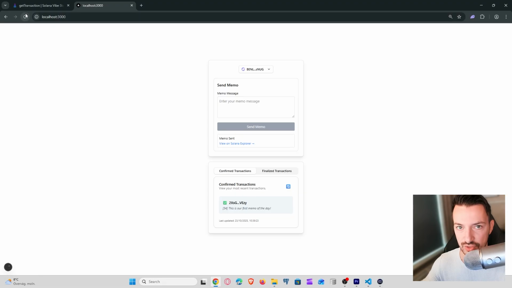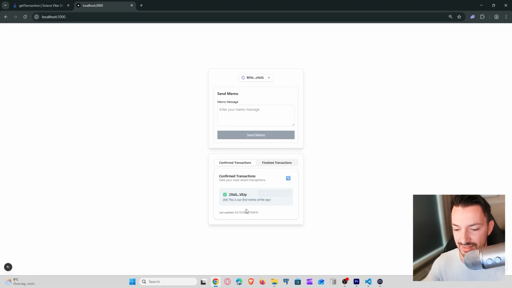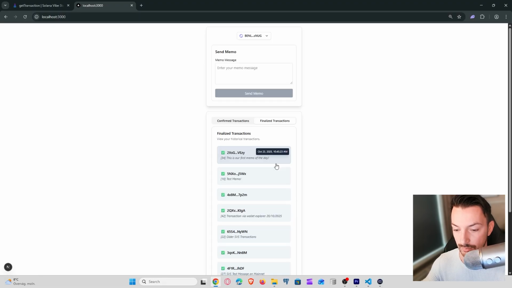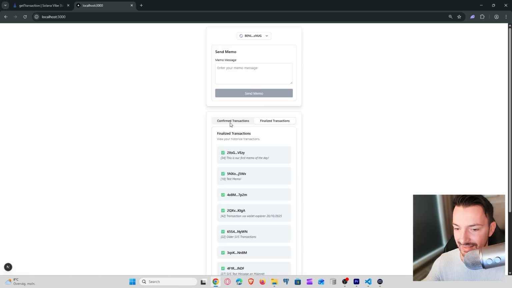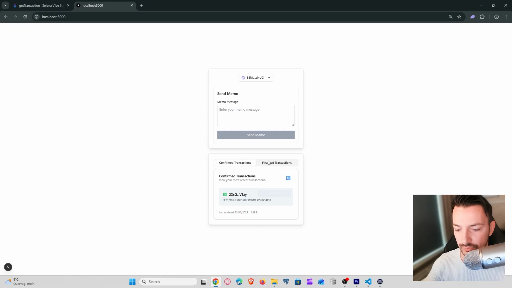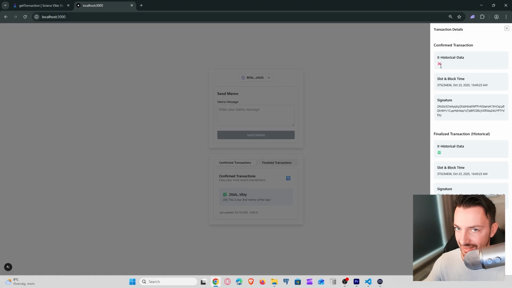So if we refresh our page, you should see we still have it on the confirmed transactions here, but we also see it on our finalized transactions. And if we click on it, we get both the confirmed transaction details from the non-historical endpoint and from the historical endpoint. That is because we are within these 12 to 24 hours that these transactions are available on the regular endpoint. So if we click on this, also here we see the non-historical and the historical endpoints returning that information.